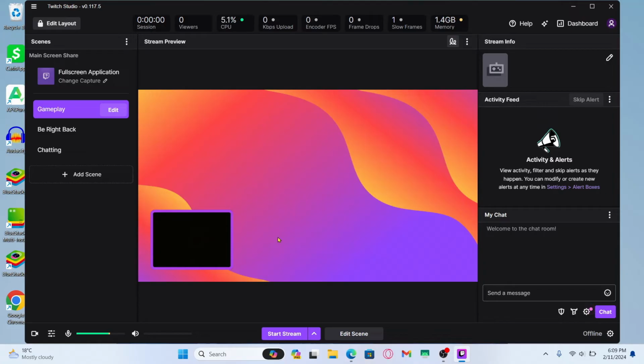Now in order to start your stream, you can click on the Start Stream button, and you can also modify some settings by clicking on the up arrow key at the right side of Start Stream. And from there you can also choose to record your video as you stream it.